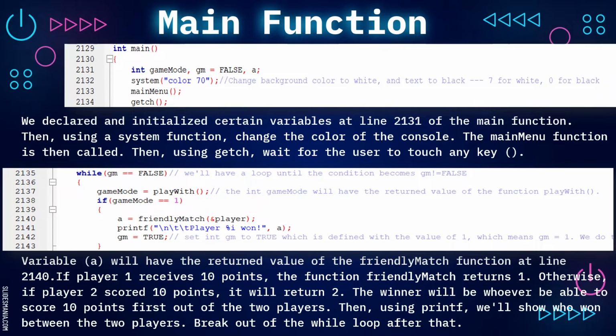We declared and initialized certain variables at line 2131 of the main function. Then, using a system function, we can change the color of the console. The main menu function is then called. Then, using get, we wait for the user to press any key. So here, we change the background color to white and the text to black. That is 7 for white and 0 for black. So we put in here the color 70 because we wanted our console to have a white background and black text.